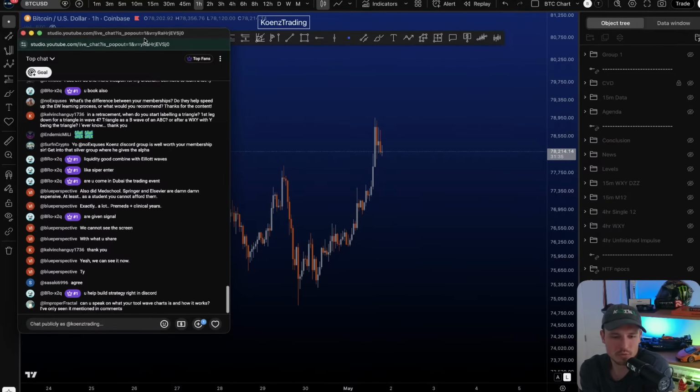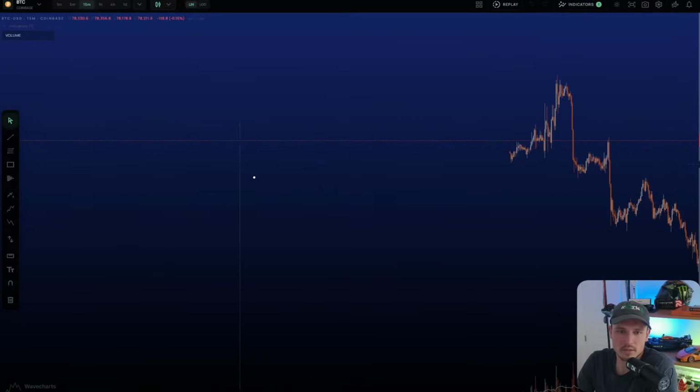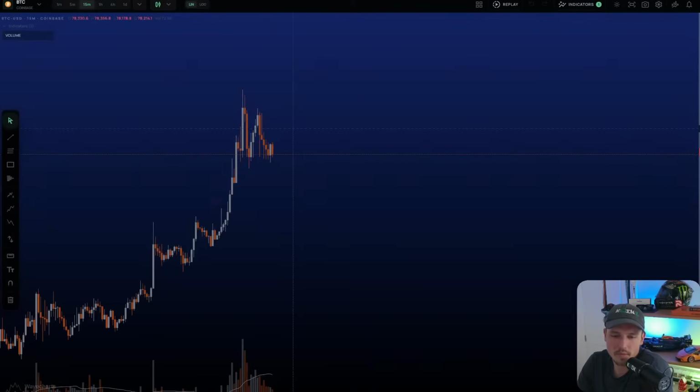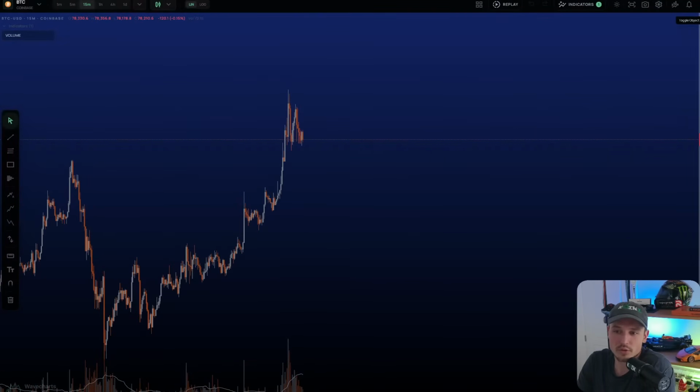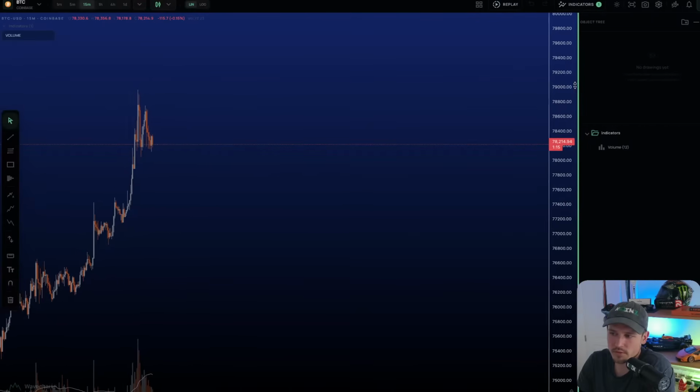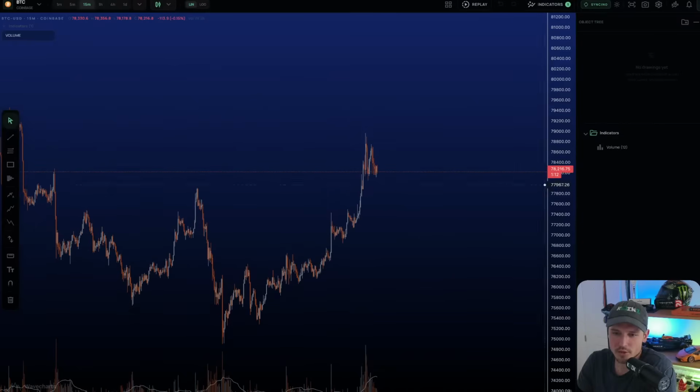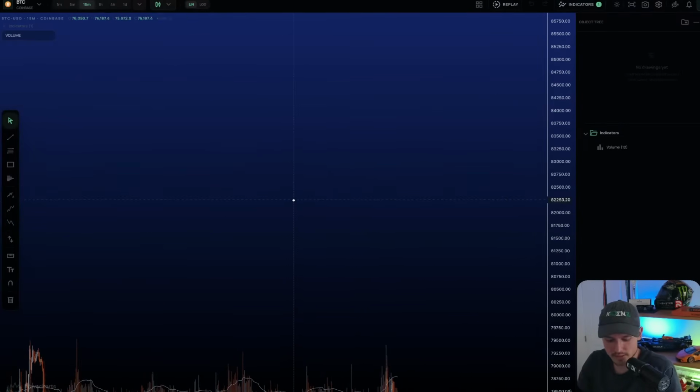Can you speak on what your tool Wave Charts is and how it works? I've only seen it mentioned in the comments. Yeah, so Wave Charts is this. Let me refresh this for a second. Wave Charts looks like TradingView, right? That might be your first thought. But then you will figure out that it is not. There is a lot of functionality. So what is Wave Charts? If you want to hear it in one sentence, Wave Charts is TradingView for Elliott Wave analysts, very much in a nutshell.